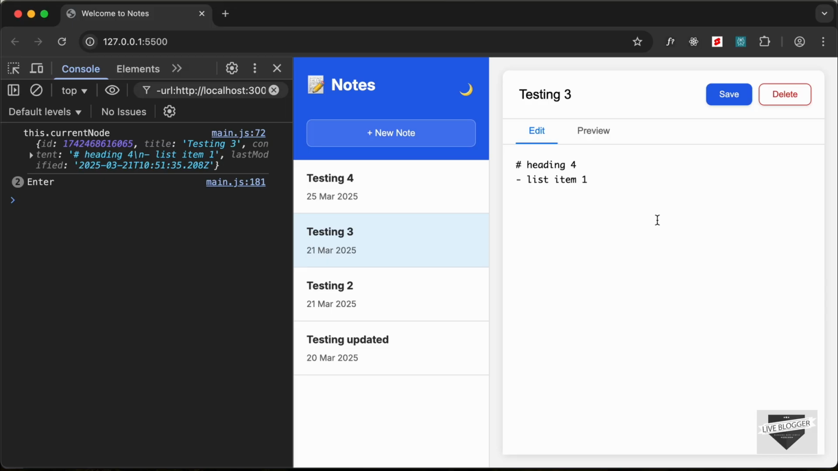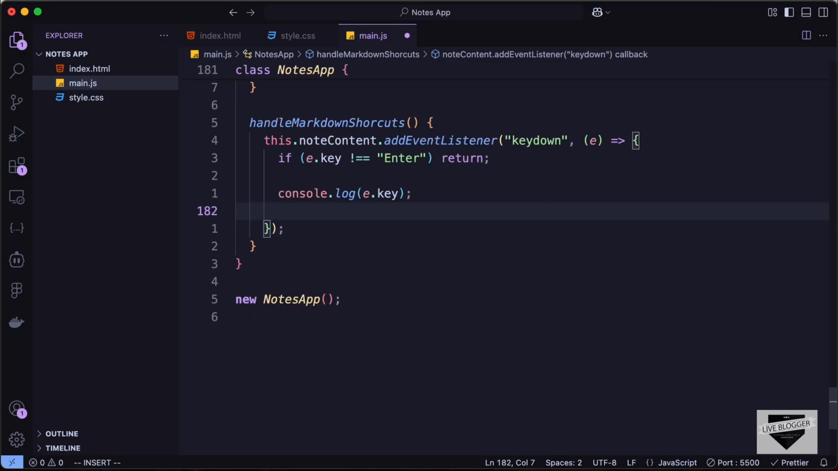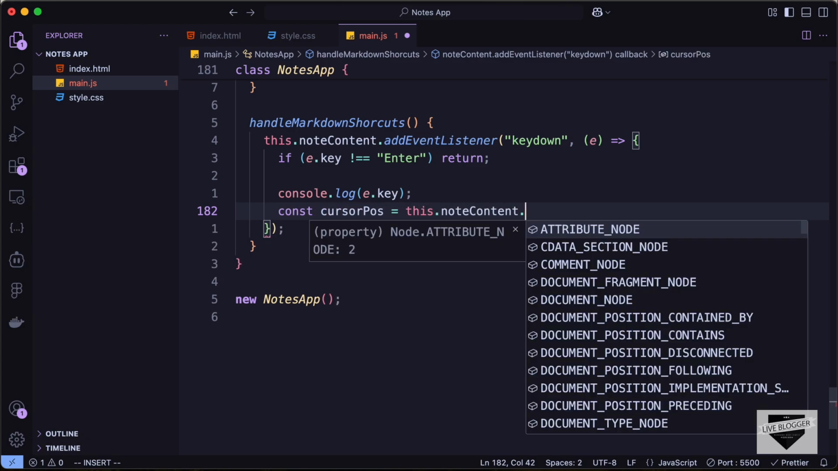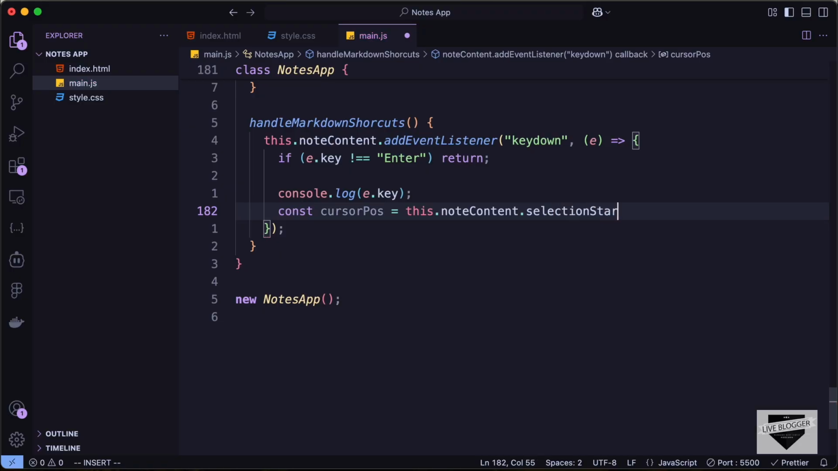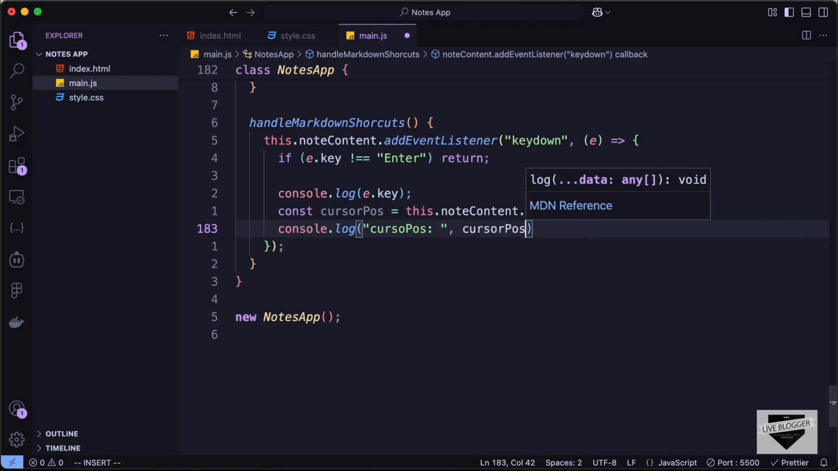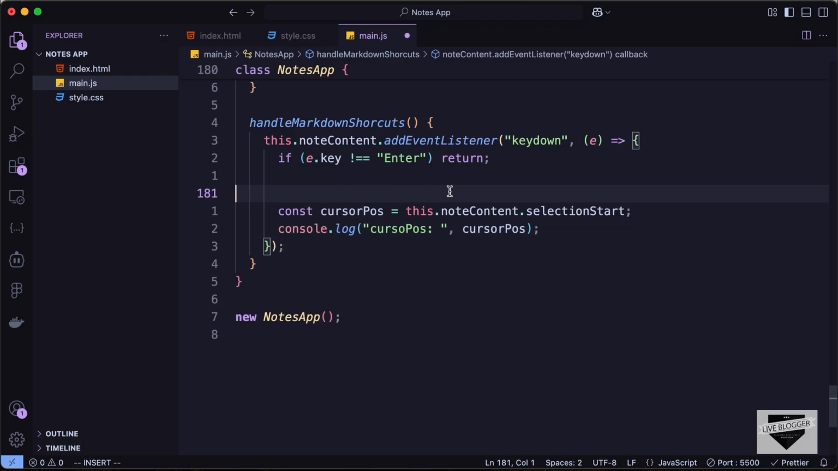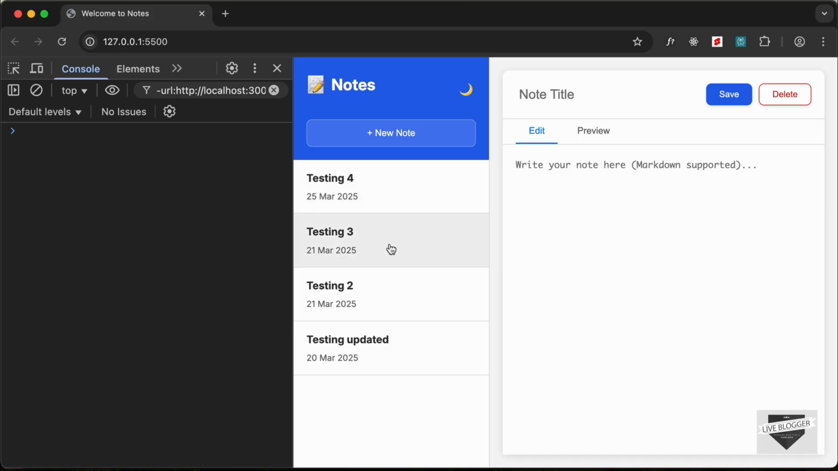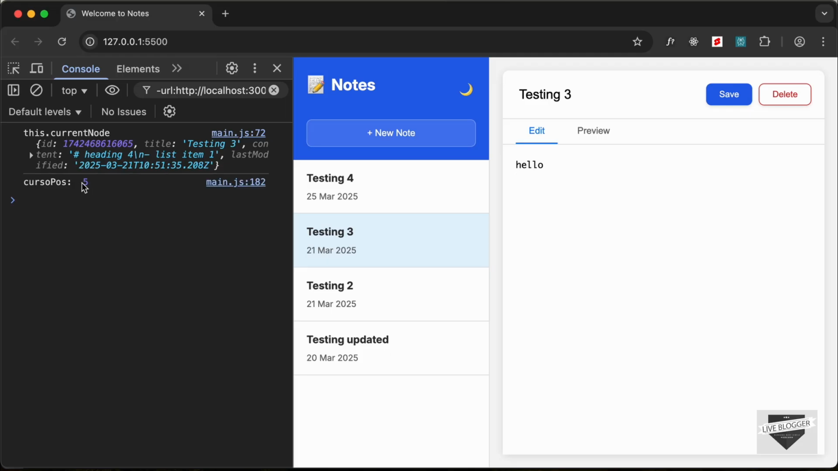Now the next thing we need to do is we need to get the cursor position. So for that we can just create a constant. Let's call it cursor pos equals this dot note content dot selection start and this will give us the cursor position. So I'll just console.log that over here. Let's type cursor pos and cursor pos over here. I'll just remove this console log and let's type something. Let's remove all of this and let's type hello, press enter. And here we can see cursor position is 5. If we just type hello with 2 O's and if I press enter, we can see the cursor position is 6. So we are actually getting the cursor position.